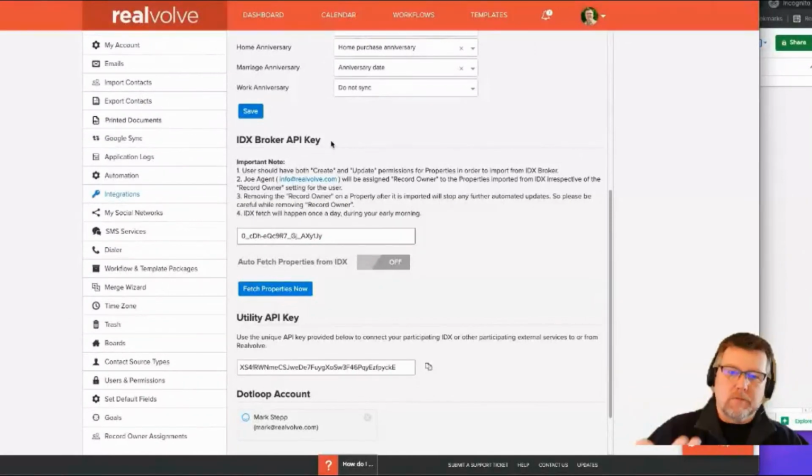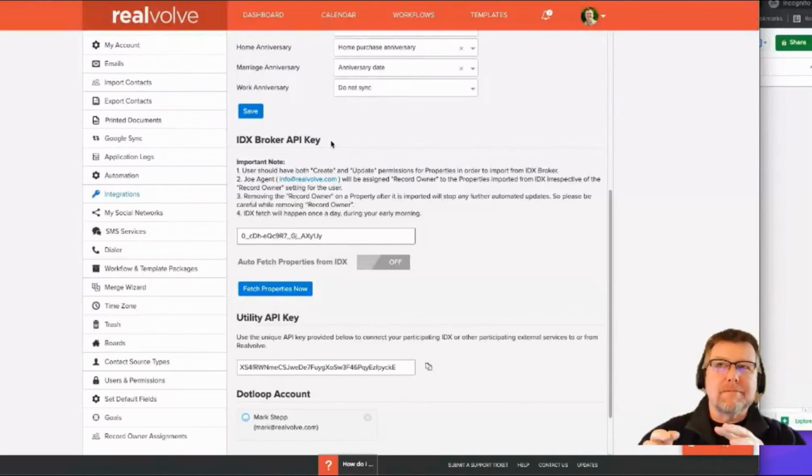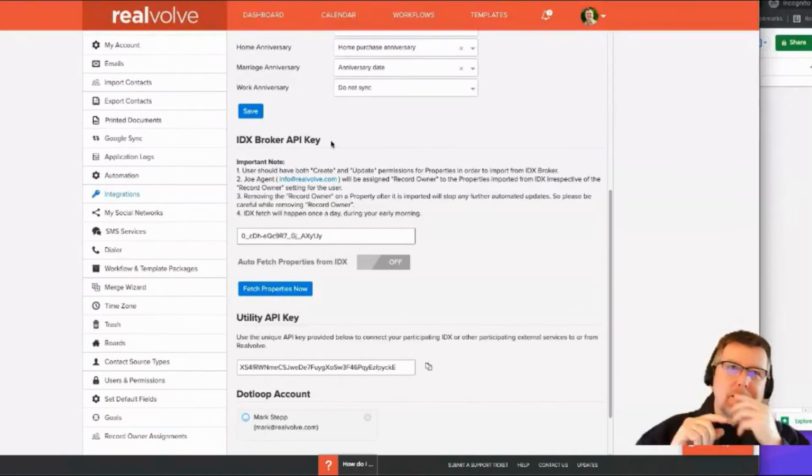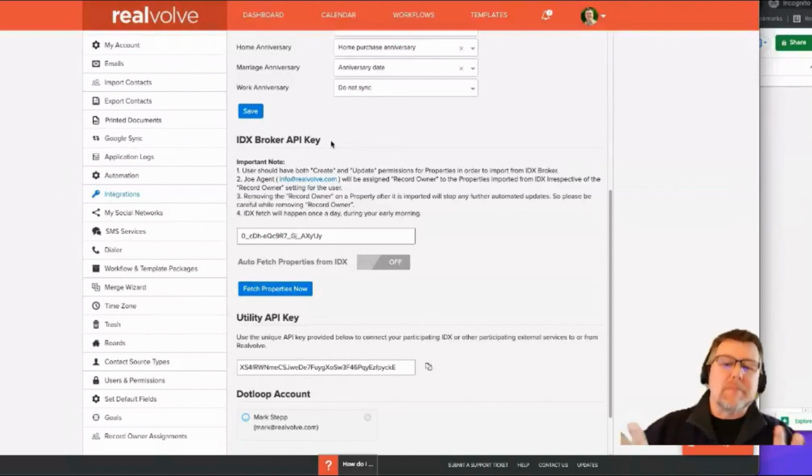We are Realvolve. We also have a sister company called FirePoint. FirePoint is an IDX website system, and I don't want to give too much information here. There may be some additional stuff coming down the road, but prior to having them, we didn't have access to MLSs. There is a single company called IDX Broker, idxbroker.com, and they have access to, I think, like 200 different MLSs out there. A lot of our agents already had their integrations. They create websites and stuff just like FirePoint does.